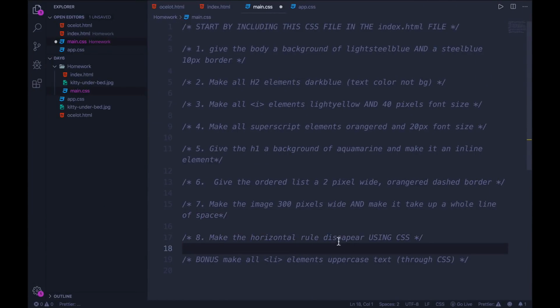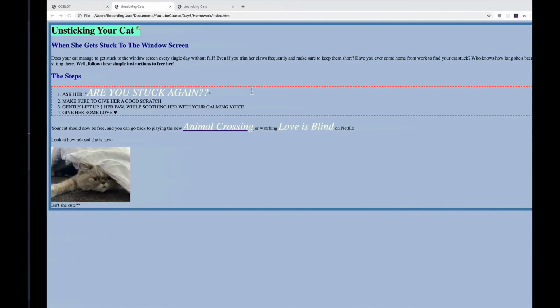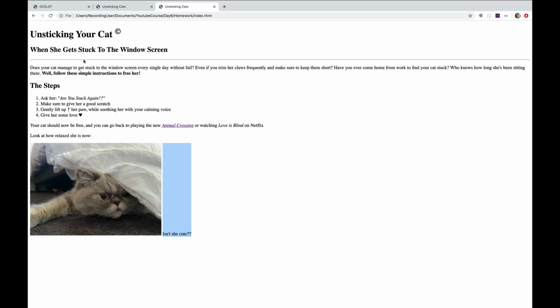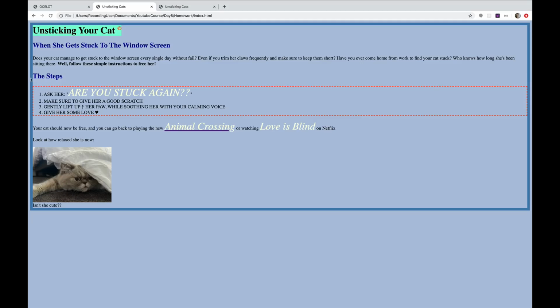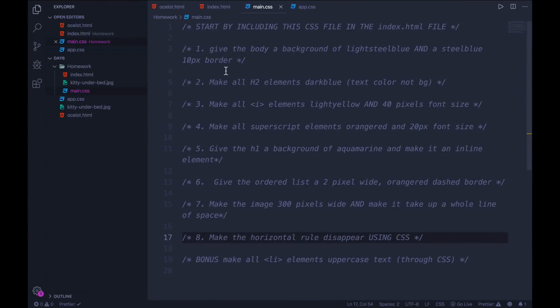And then make the horizontal rule, oh, I totally screwed that up. There we go. Disappear using CSS. So there is a horizontal rule in HR. I'd like you to make that go away. It's not here anymore. But don't delete it from the HTML. Don't touch the HTML except to include main.css.